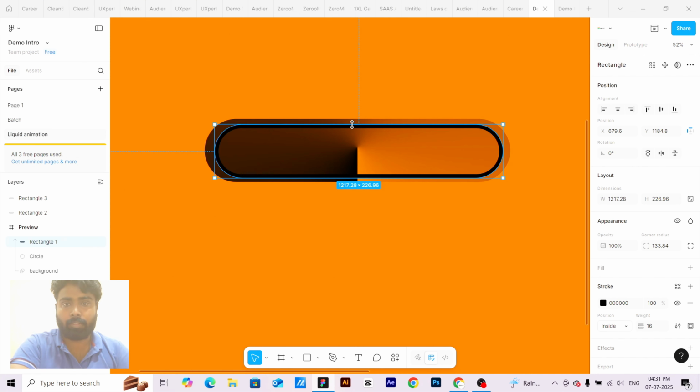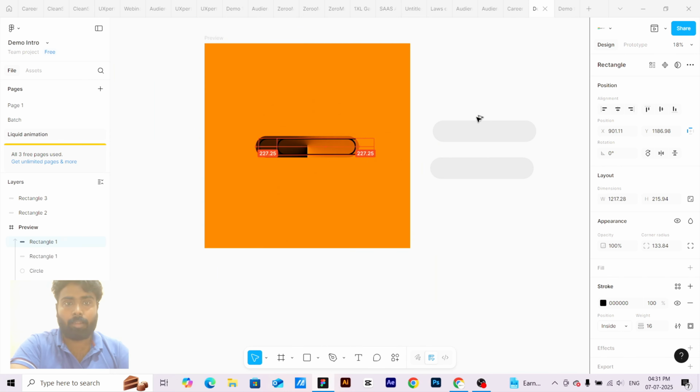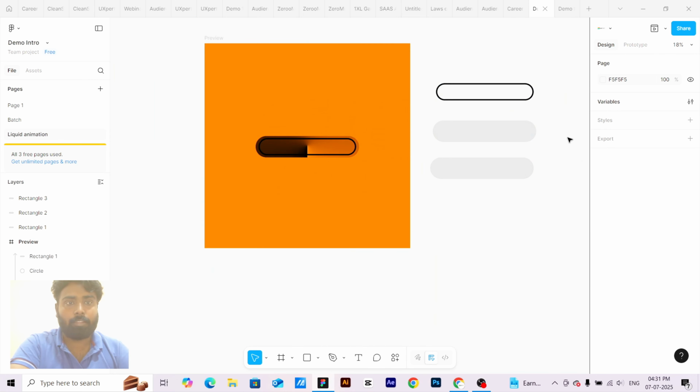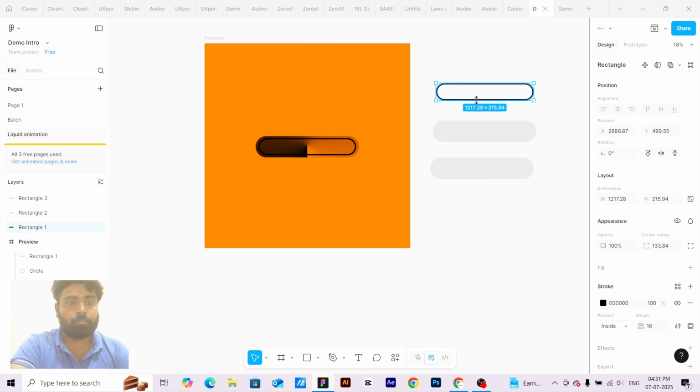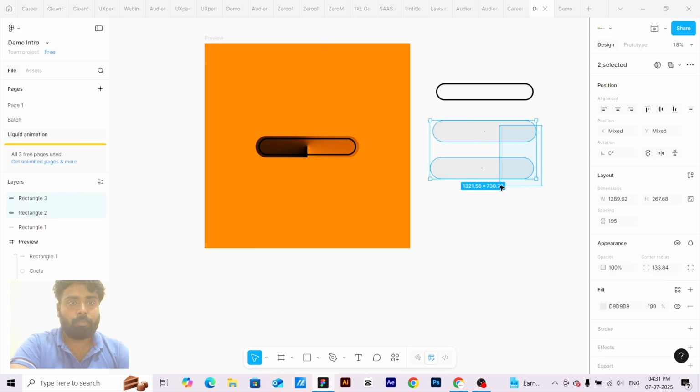Just going to make sure everything aligns perfectly, and it's perfectly in the center. Yeah, it's looking pretty good. I'm going to copy paste this thing because this is why we will be using it. Now, we don't need this anymore.